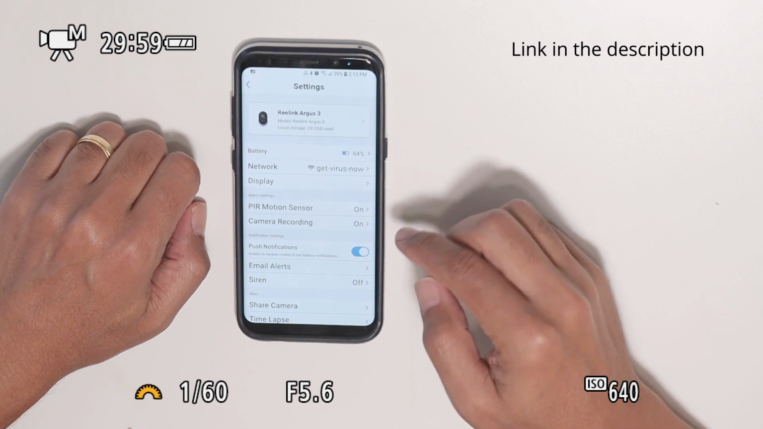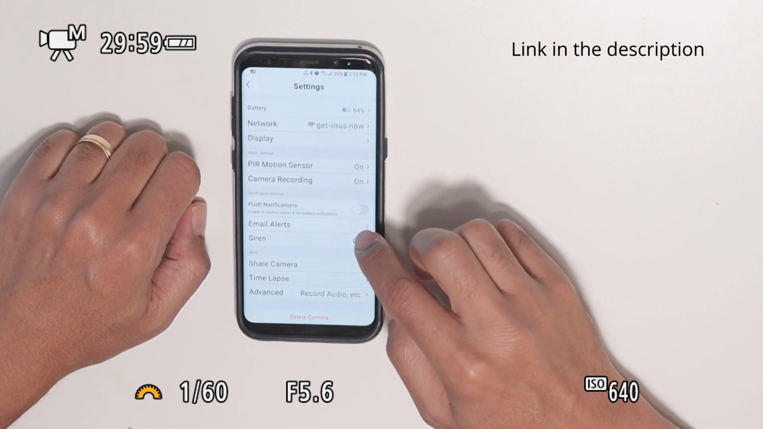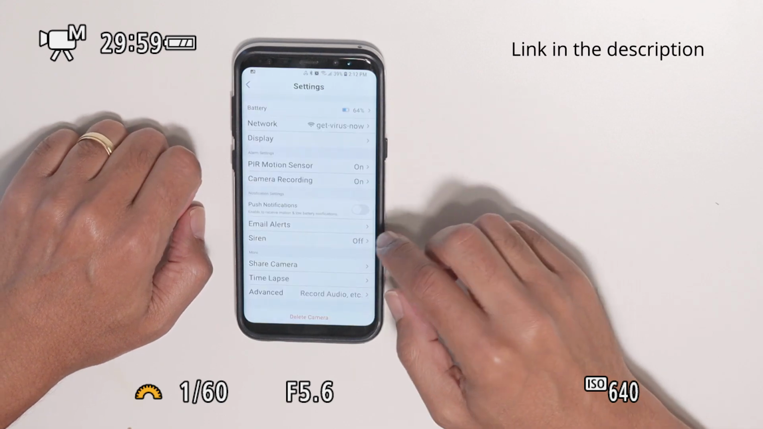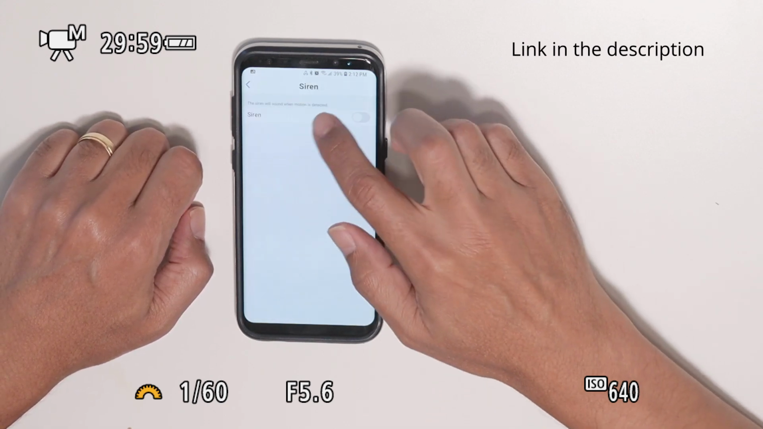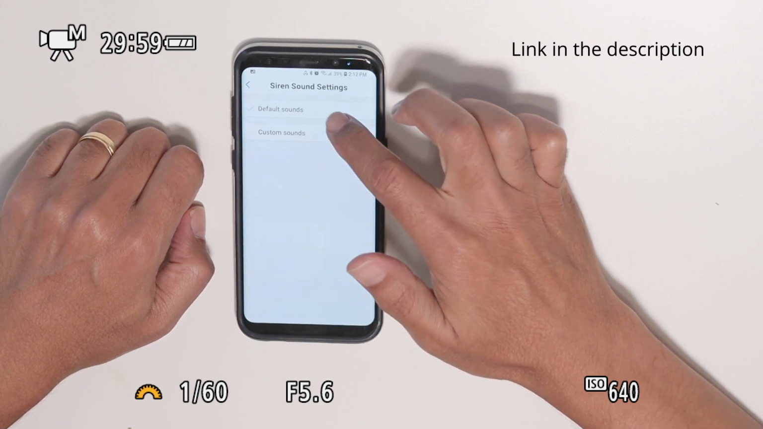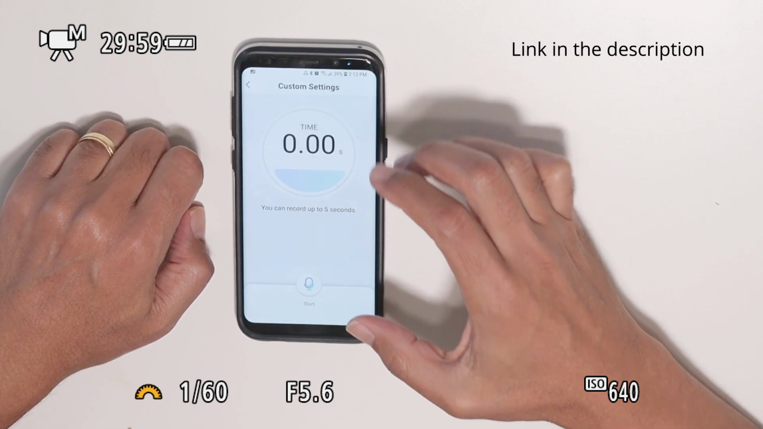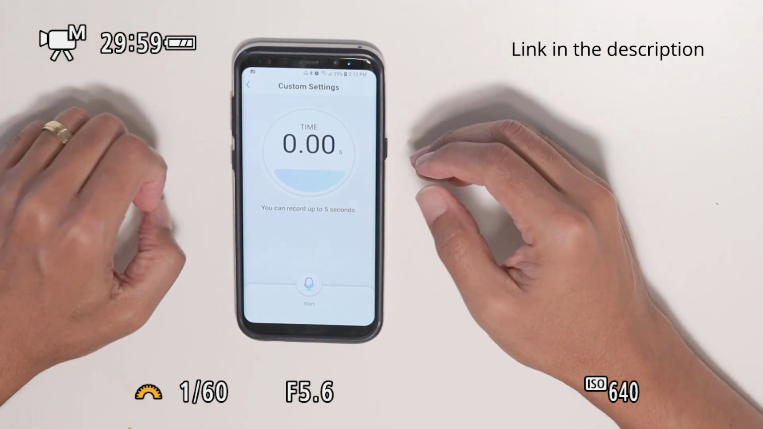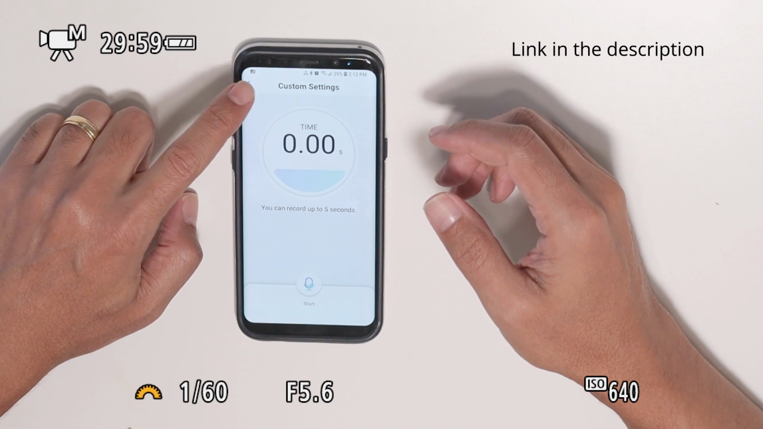Push notifications so I can receive information on my cell phone, and I can do also using my email account. I just set my email account here. The siren, I can select the siren here, and I can use the default sound or custom sound. I can record an audio here, for example, somebody moves close to the camera, and then I can play this audio. The camera can play it automatically, of course.